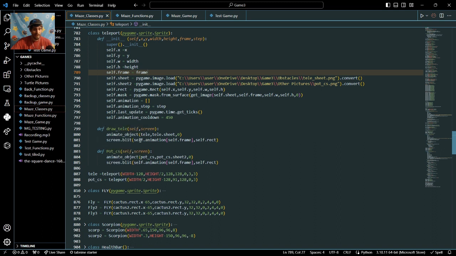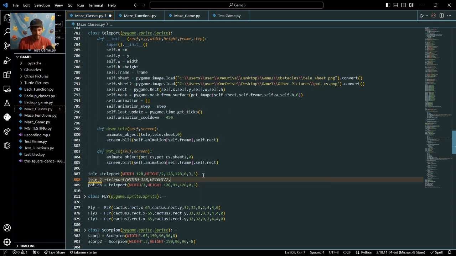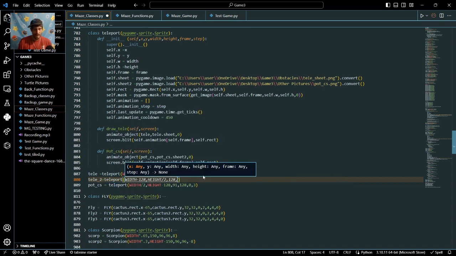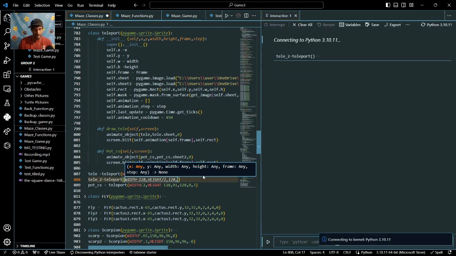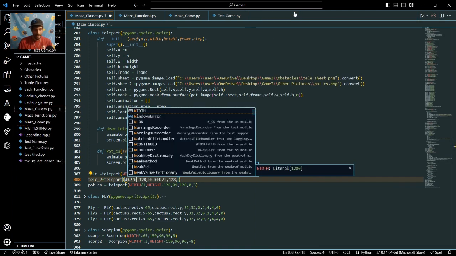As you can see, there's a draw teleport function already, and that helps me animate it. But I do not want to call it the same one because it already has predetermined coordinates. So what we can do is create a second class. We're going to call that teleporter 2, and we're going to make it from the teleporter class, and we are going to do the width.